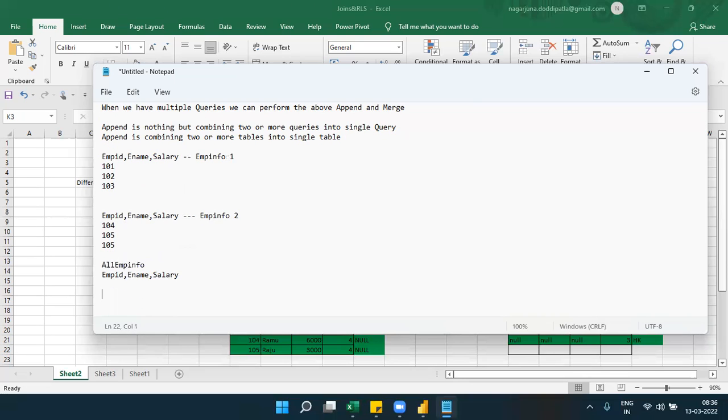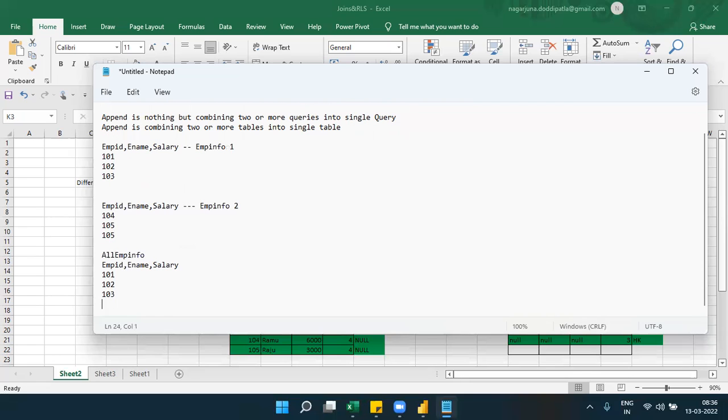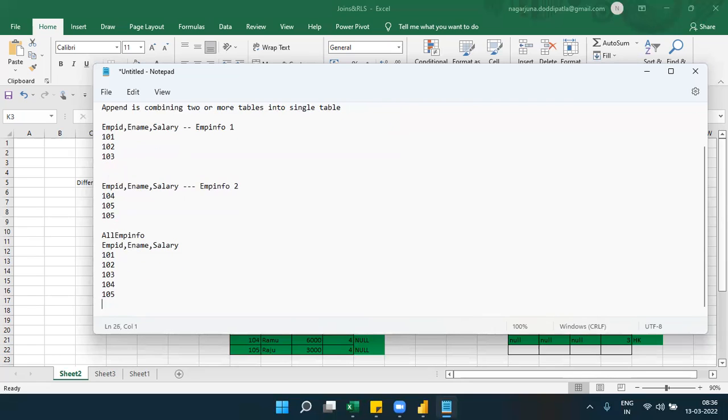Finally I want the values 101, 102, 103, 104, 105 and 106. This is what we call appending. To achieve this final table, we'll append the employee info 1 and employee info 2 tables. That is nothing but appending the tables.